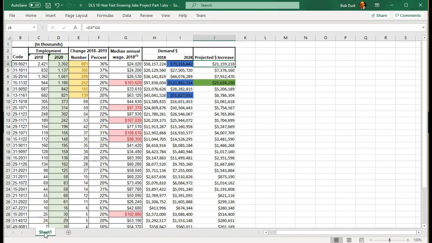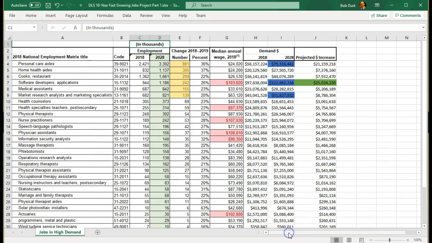So to clean up a little bit, let's change our title down here to Jobs in High Demand. I made this bold, and I made it centered across two columns. The next thing I want to do is to sort the data. I want to put the jobs in higher demand at the top and the ones with lower demand at the bottom.